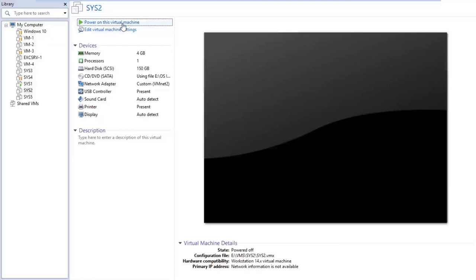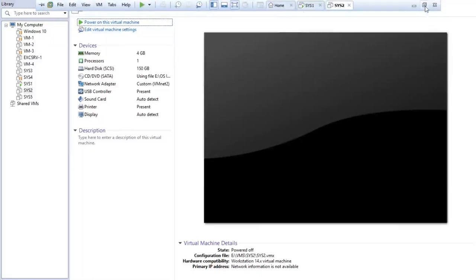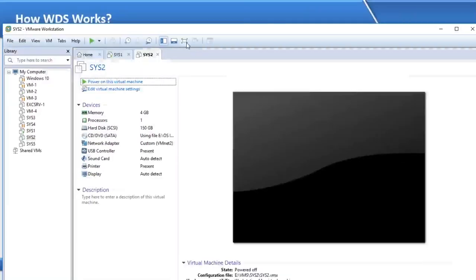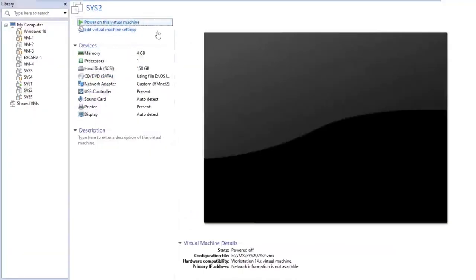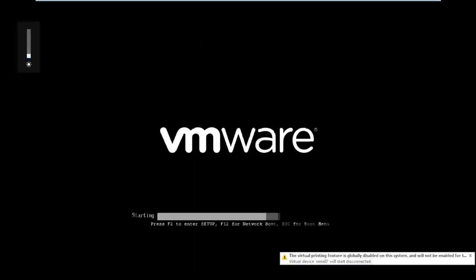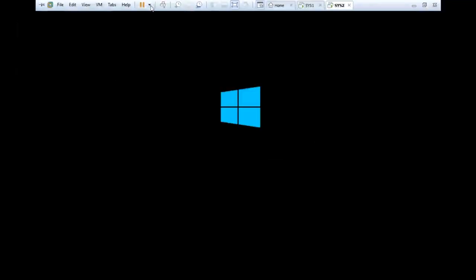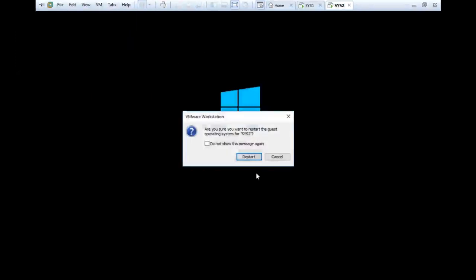So please write down: start the system or computer, go to the BIOS, and select the first boot device.